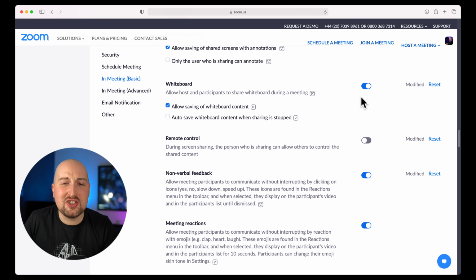Whiteboard. Yes, turn it on. Just have all these options on. Why would you not want the ability to do something in your meeting? This just means you can bring up a blank screen and people can write or draw on it. So even if you don't use it, at least turn it on.